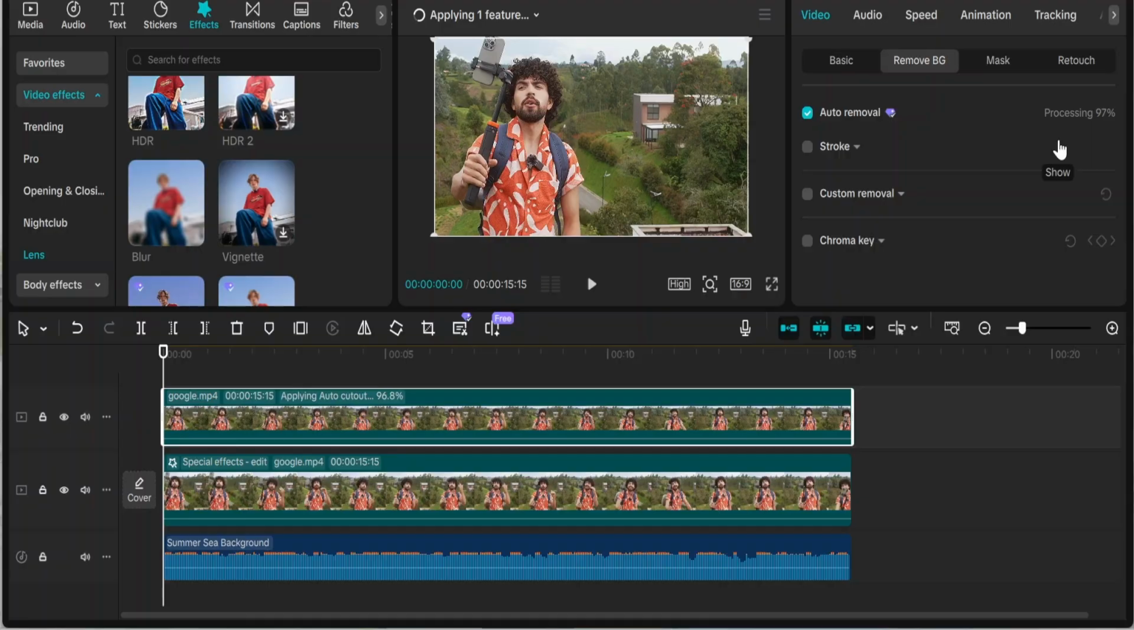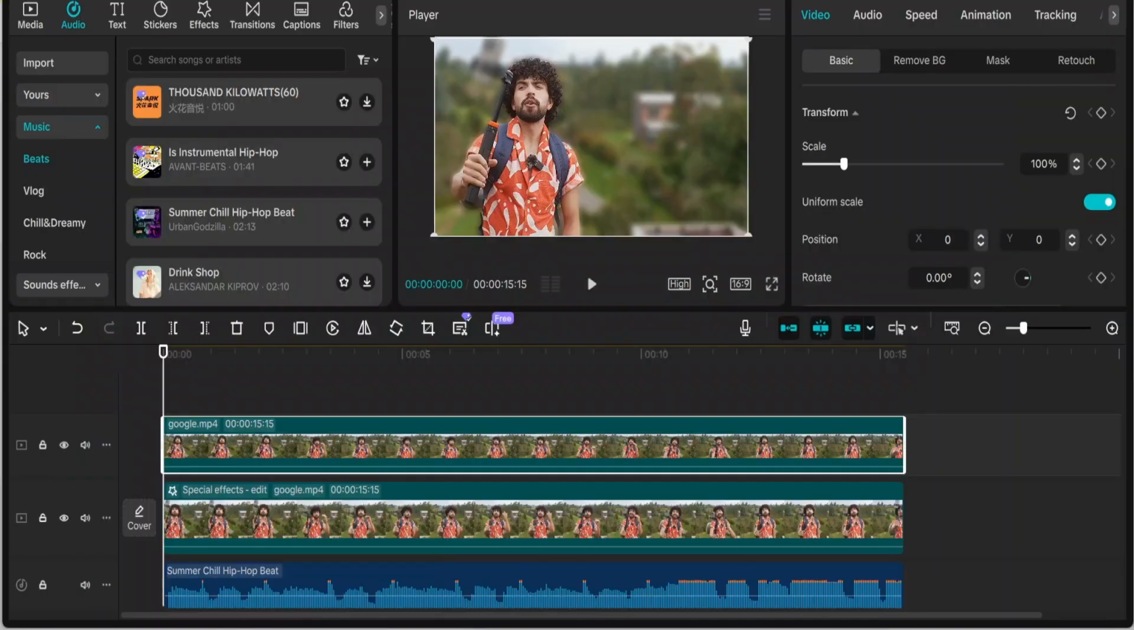Once the background is removed, preview your video. If you notice any parts that need fine-tuning, like in my case, where the camera stick and phone were also removed, you can fix this using the Custom Removal option to manually adjust the areas. Let's fix it using the Custom Removal option.